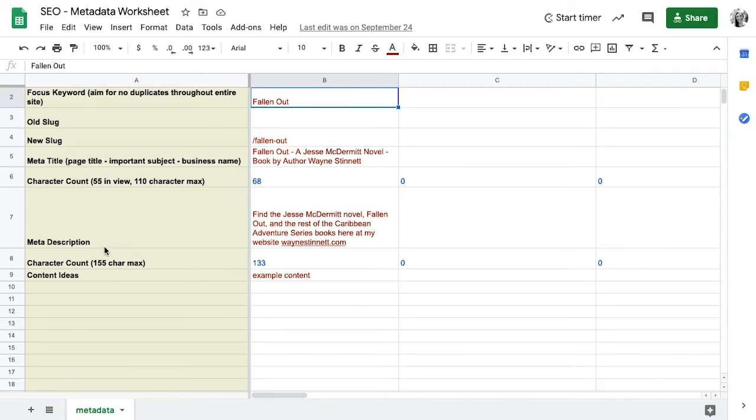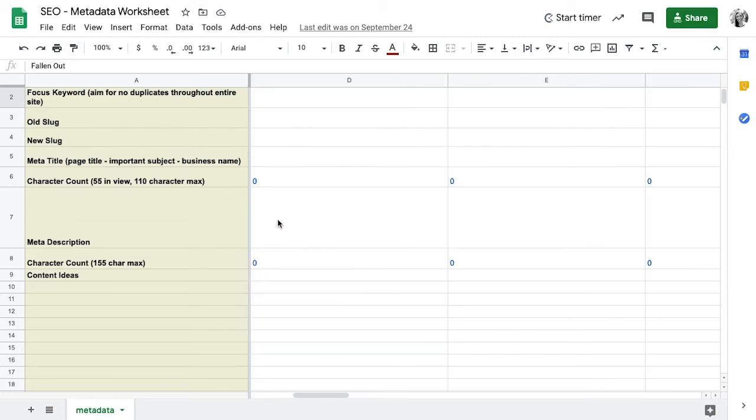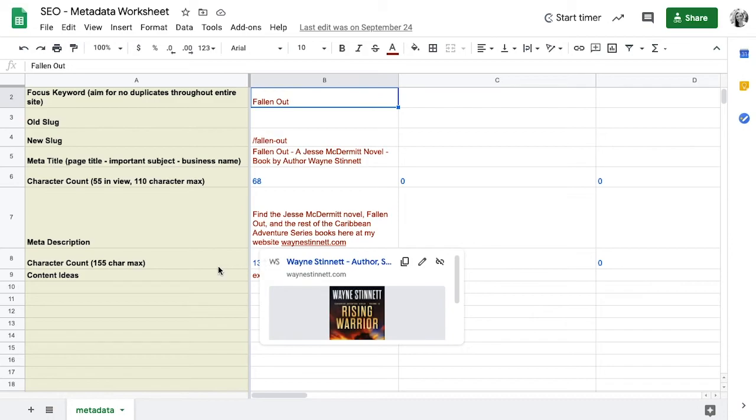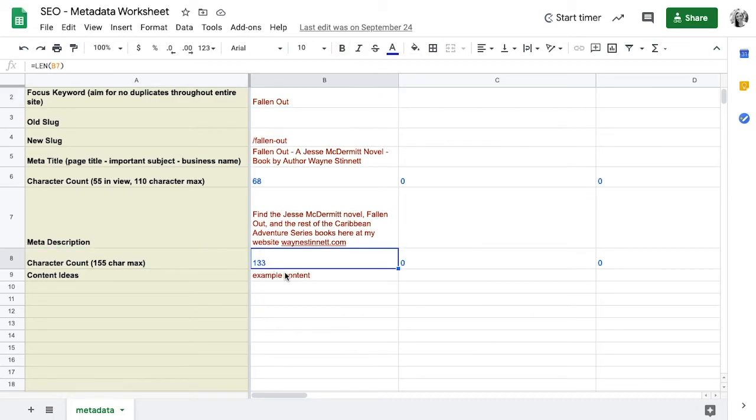And then the meta description has a max of 155 characters. After that, the search engines don't read it, so it gets truncated. So it's important to keep it under 155 characters. This written description has 133 characters, so it's under the 155, and we're happy there.